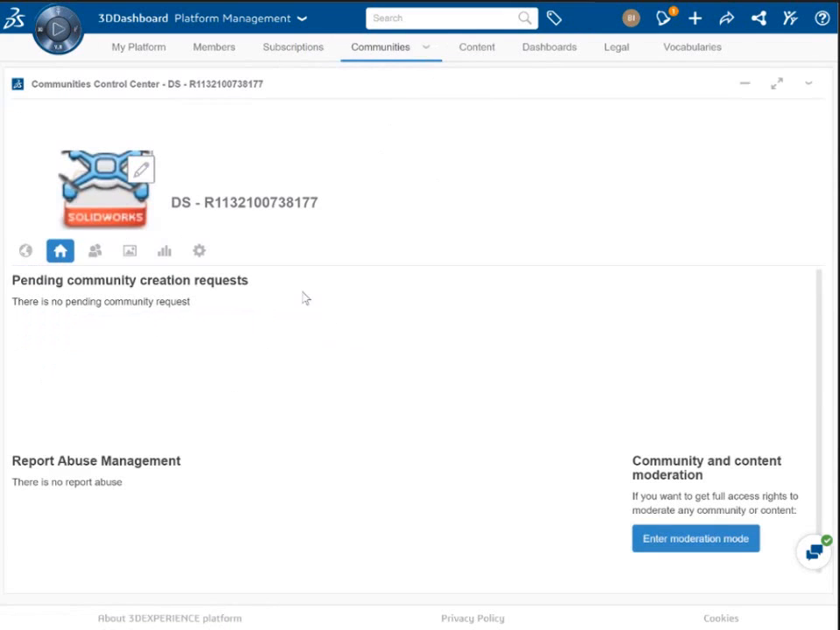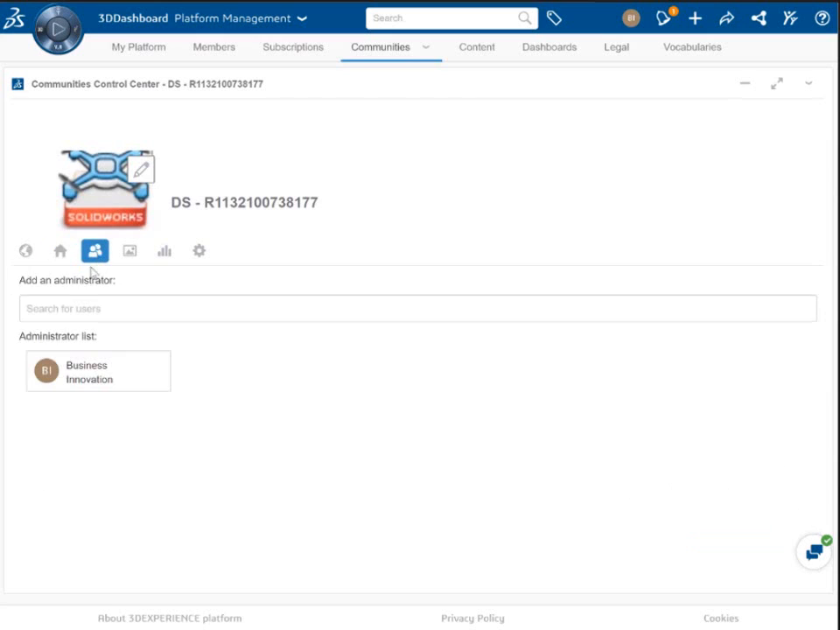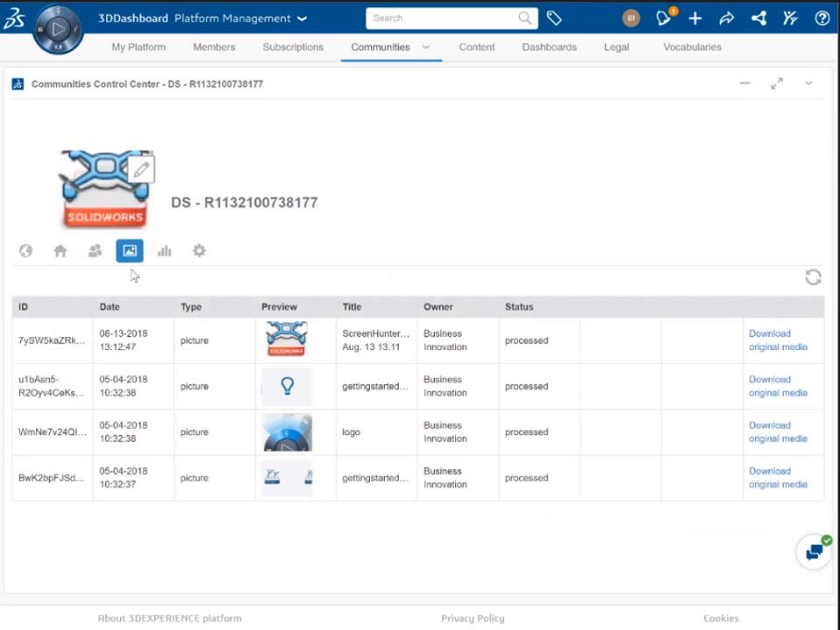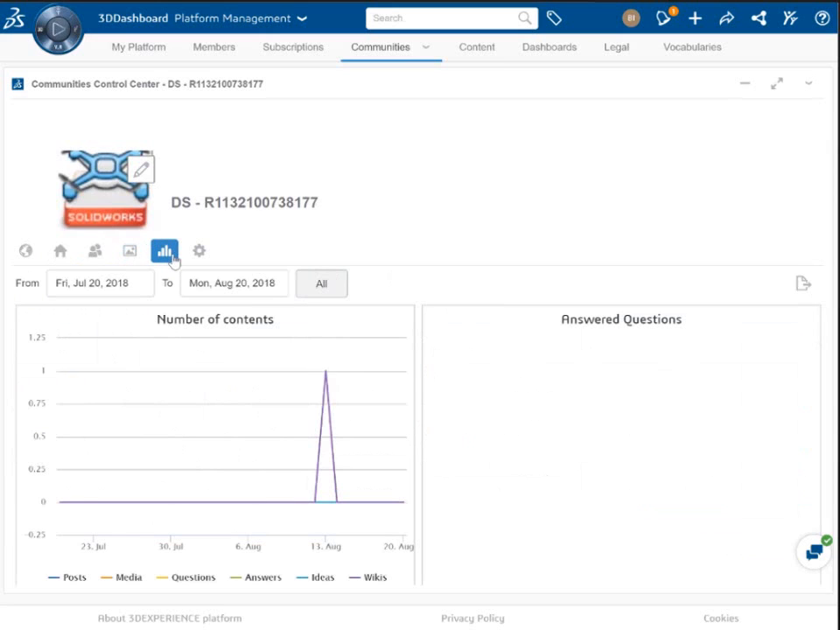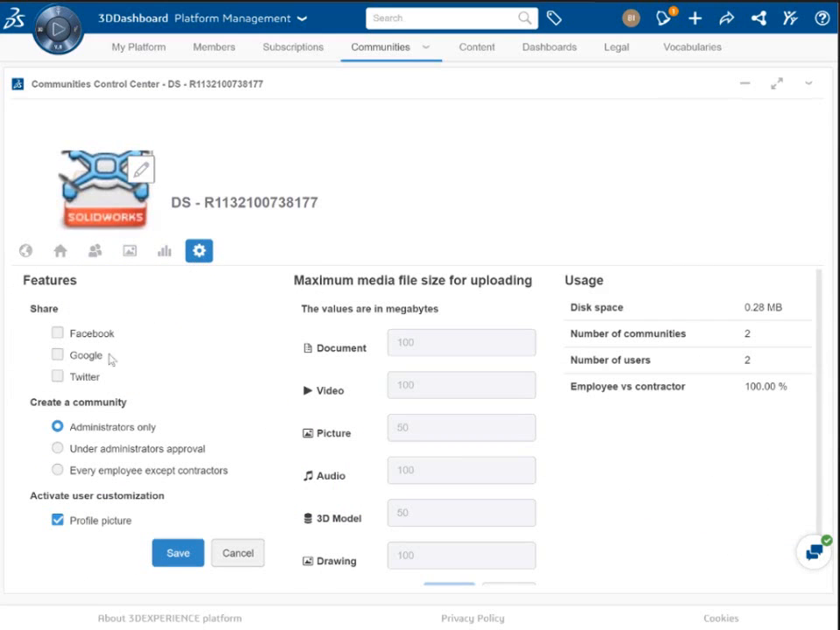You can manage requests for users that have been invited, manage community managers, manage the media included in the community, and as I mentioned, view the community statistics such as how many users created posts, media, questions, and answers, and manage the community settings, such as controlling who can create communities based on rights access levels shown here. Setting this option to every employee except contractors will enable all licensed users within your platform to be able to create communities and share content. I'll save this option for now.